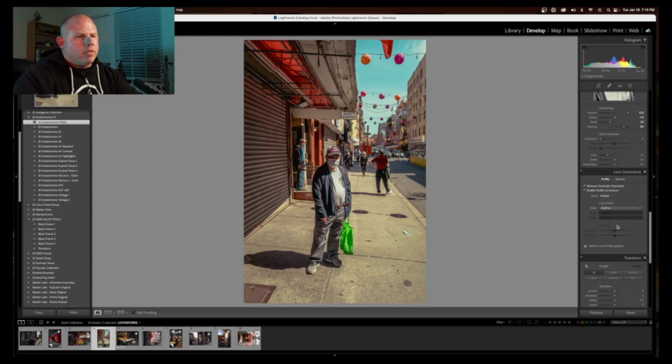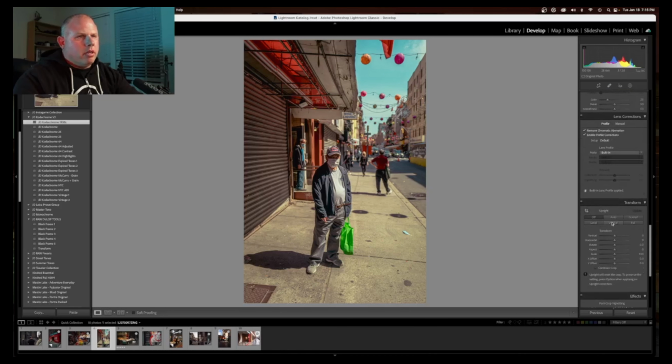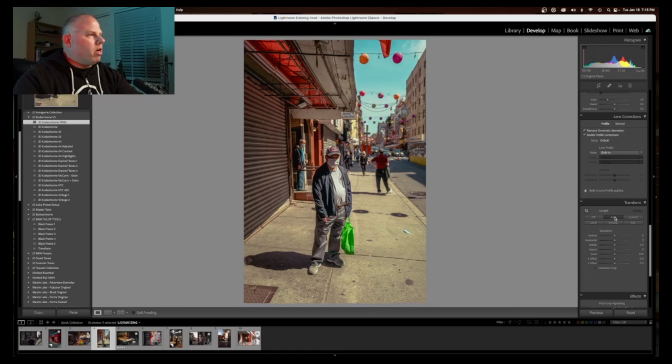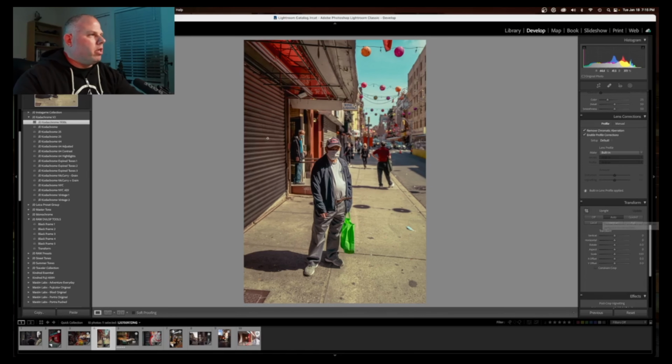I can check that off. It's not going to do anything because it's all built in for the lens correction. And I'm going to go into transform again. I'm going to hit auto. It should straighten out that garage door. You could see it kind of brought that more even.